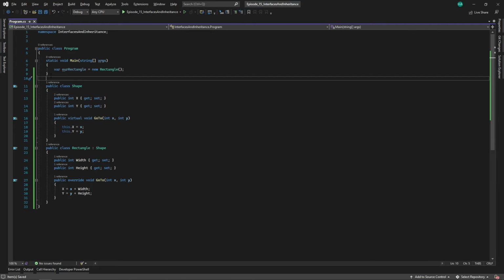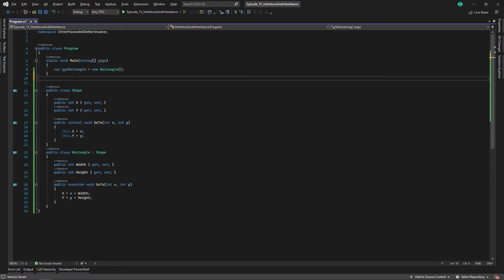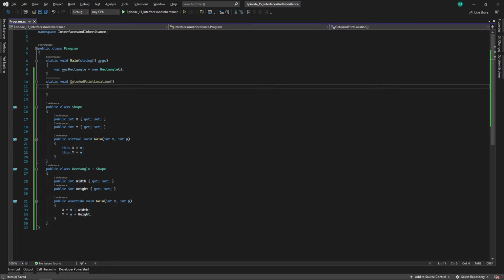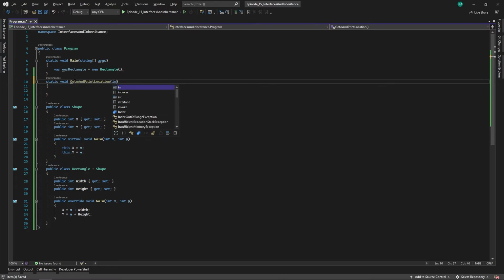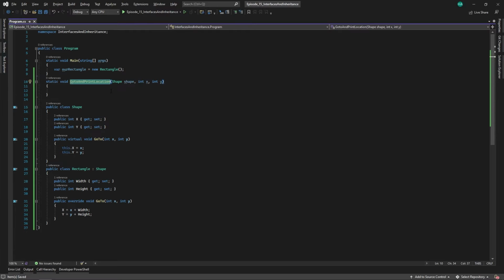So this way you might have a function, let's say static void goto and print location. Now we're going to say where to go to, the new location x and y. Now here we can even add the shape to this method. This method doesn't care what kind of shape you would like to put in. It will move it to the position that you specified and then print the location.